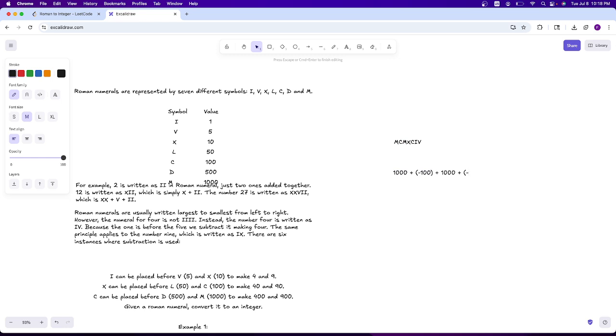So X is followed by C. C is larger, so it will be a -10, and then C is followed by I, and I is smaller, so it's going to be an add here, right? And we just go through the whole thing here, -1, and then +5. Okay, and this will give us the correct answer.